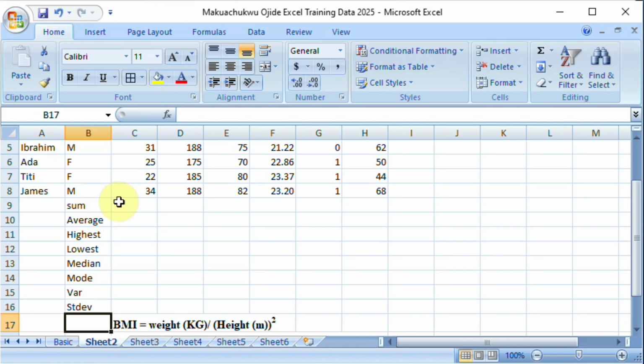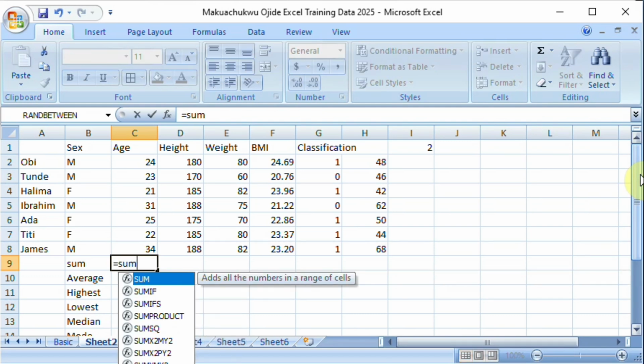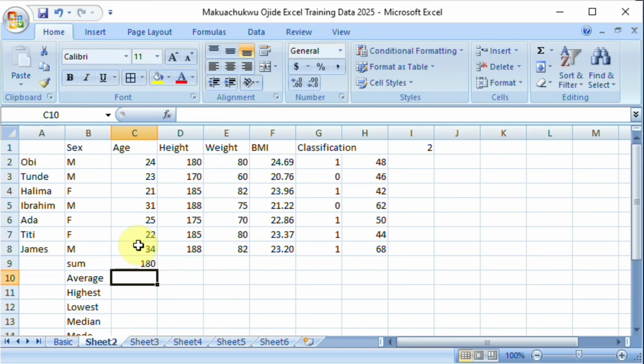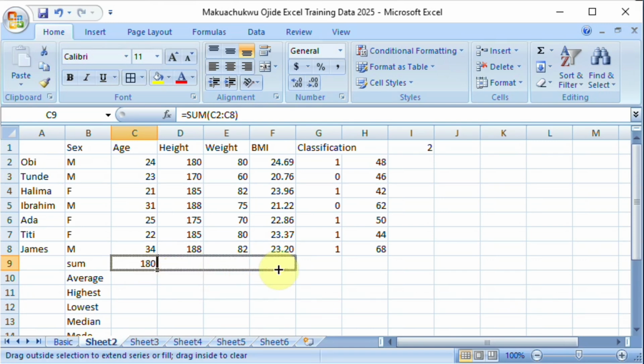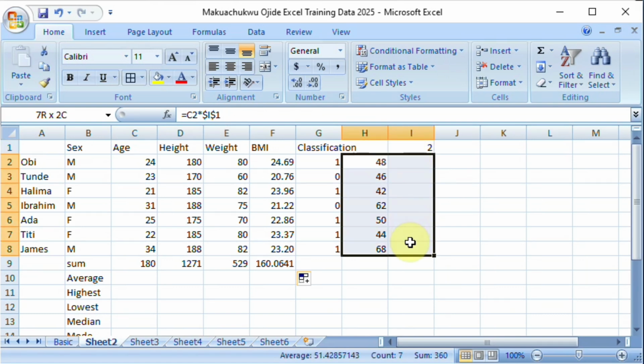Now for summation, I've shown you this before. All we have to do is type equal sign, sum. Then you put the range. The range here is C. I can actually select the range and then close the bracket. It gives it to me. Then I will drag and get all I needed here. Okay, so permit me to remove this because I'm done with what I'm doing with it.